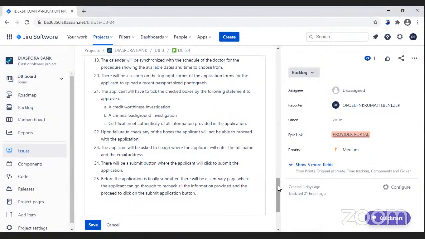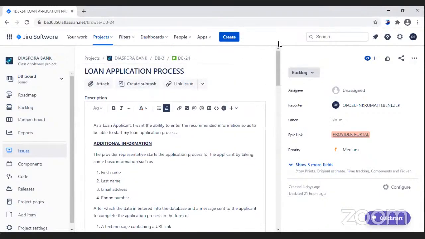Upon failure to check any of the boxes, the applicant will not be able to proceed with the application. The applicant will be asked to e-sign, where the applicant will enter the full name and email address. There will be a submit button where the applicant will click to submit the application. Before the application is finally submitted, there will be a summary page where the applicant can go through to recheck all the information provided and then proceed to click on the submit application button. So this is the story for the loan application process.